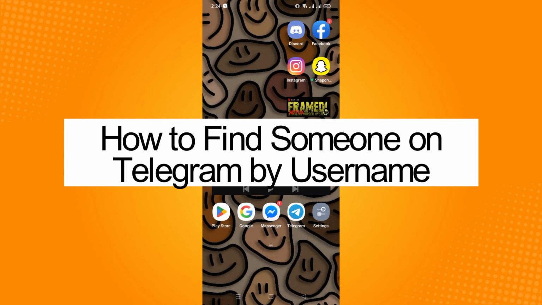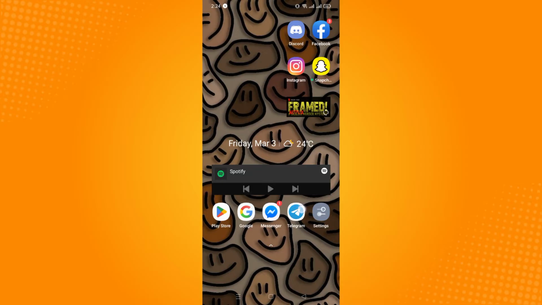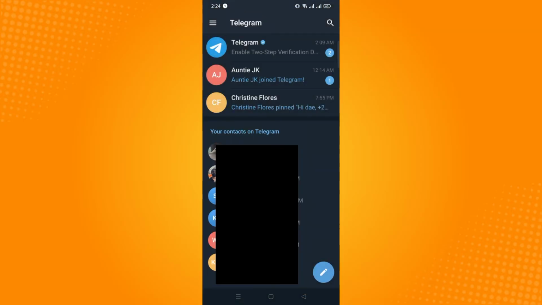How to find someone on Telegram by username. So first, you have to go to your Telegram, and here it will lead you to your chat box or to your chat area where you can see your contacts.